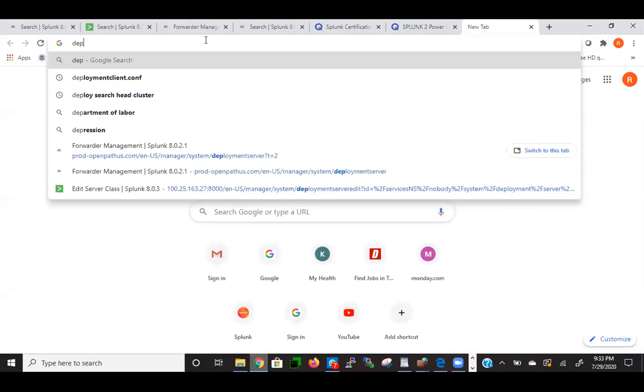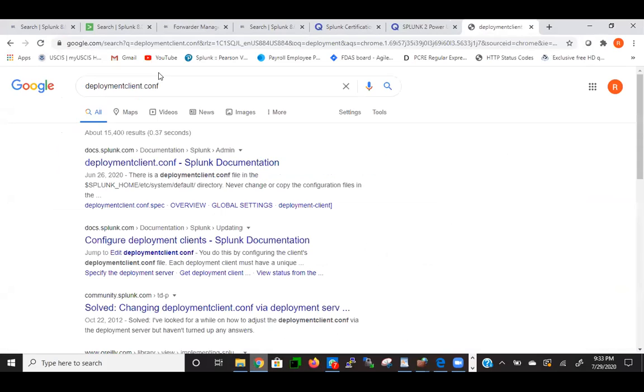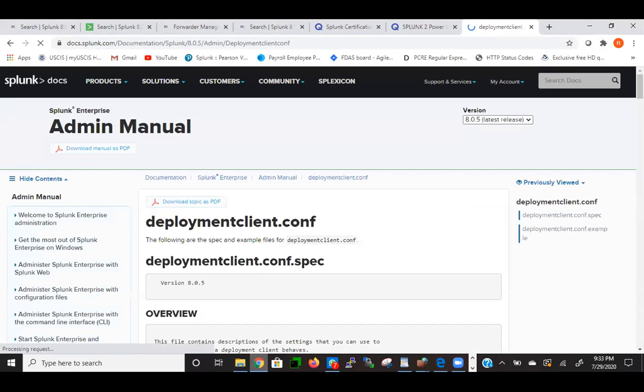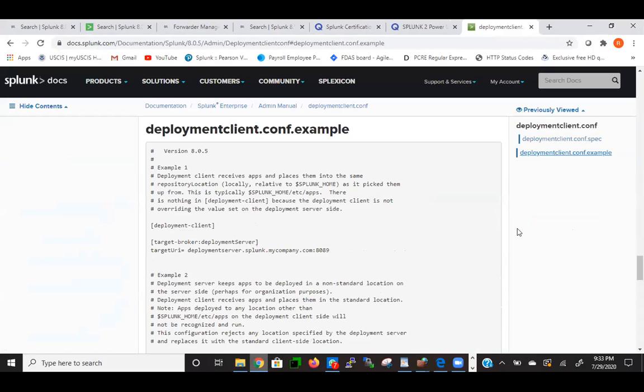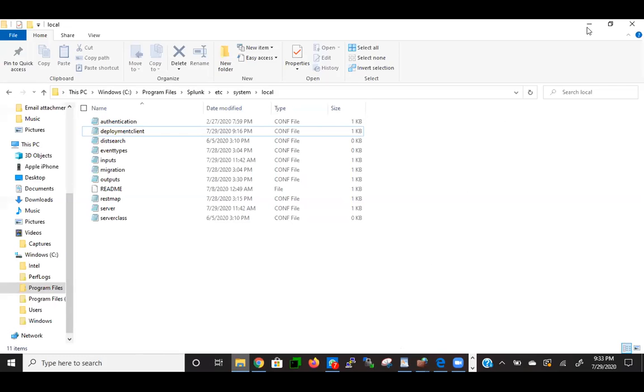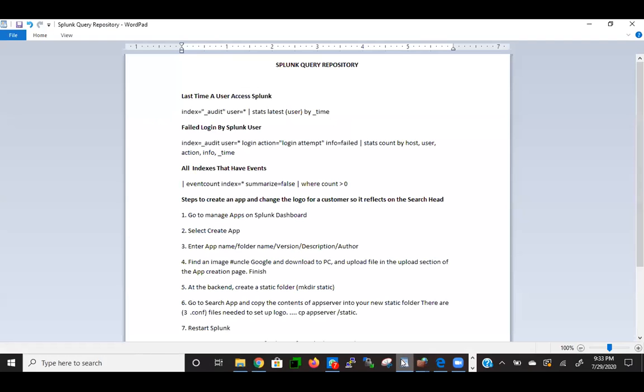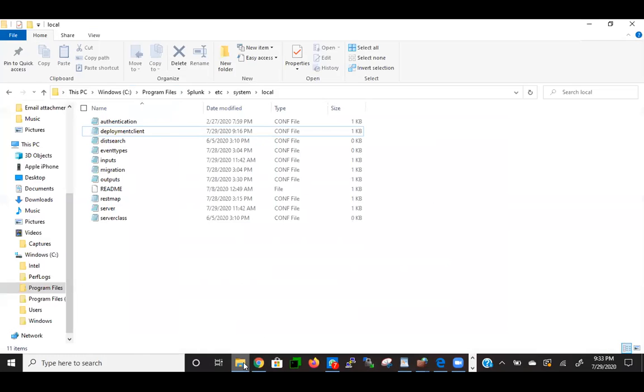So we're going to do our quick Google search. deploymentclient.conf. Then we'll look at our base to make sure all those settings are correct, which it should be. Yep. Target broker, deployment server. Yep. Then 8089, target URI. So your conf file here. Where's that guy at? Maybe I closed it.